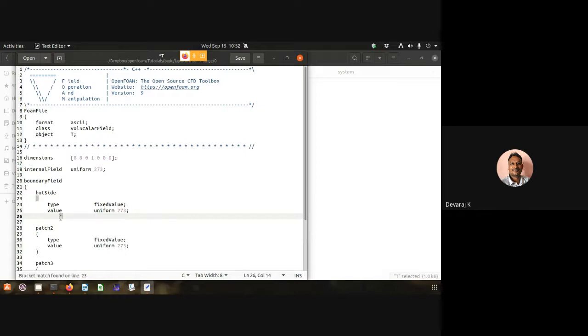So if it is 100 degrees, I'm trying to define that problem. My hot side is at 100 degrees. Instead of 273, I'll put 373 degrees. Then your cold side. I'm maintaining a delta T of 100 degrees. So your cold side boundary is actually cold side, a fixed value with 273 degrees.